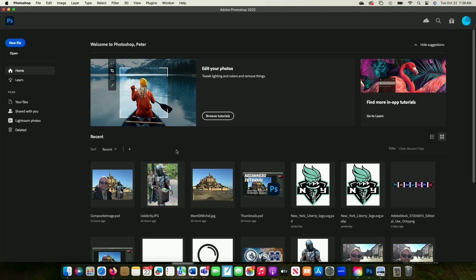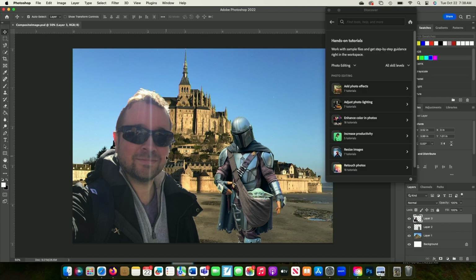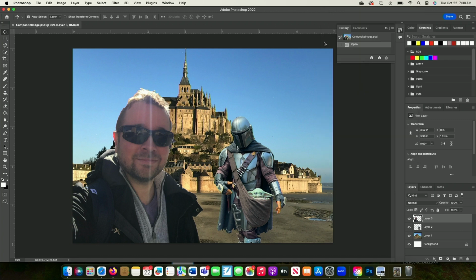This one's going to be a continuation of the compositing, where we put together this file right here. I'll open it right back up. It was the image of myself, a celebrity, and a background all put together. What I'm going to show you today are how to make adjustments to the whole image or to individual layers so that you can give everything a similar color, a similar feel, that sort of thing.